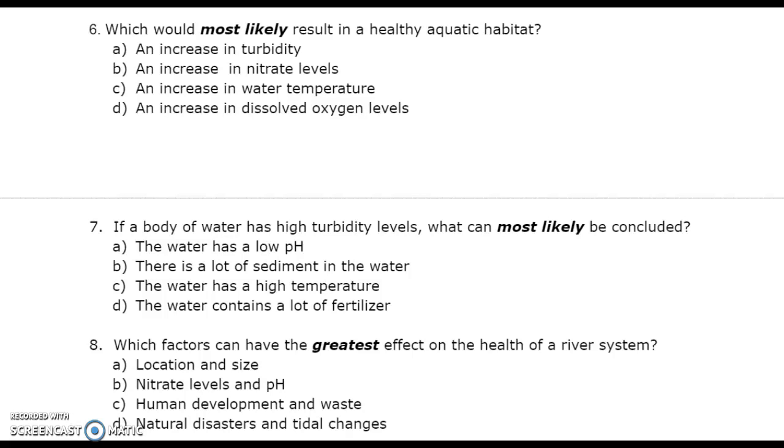Number 8. Which factors can have the greatest effect on the health of a river system? A, location and size. B, nitrate levels and pH. C, human development and waste. Or D, natural disasters and tidal changes.